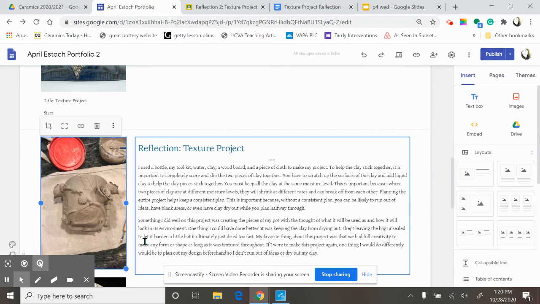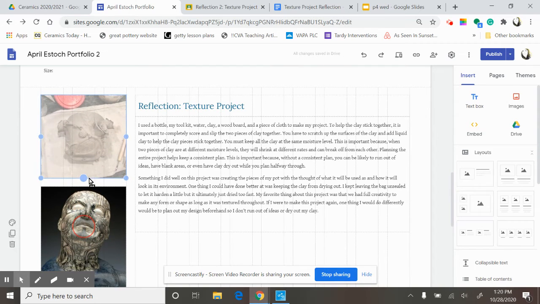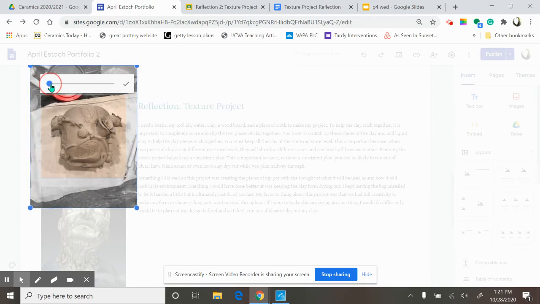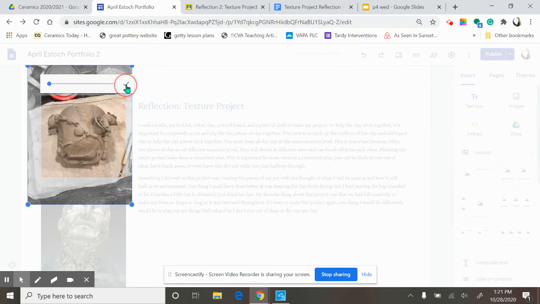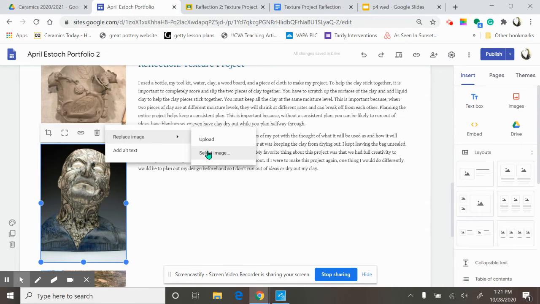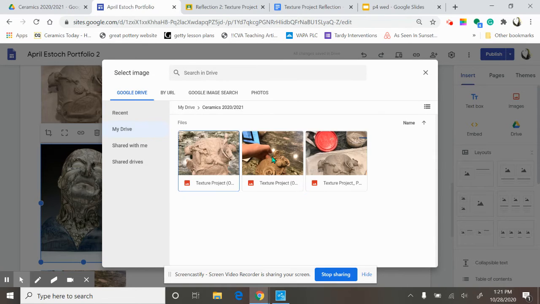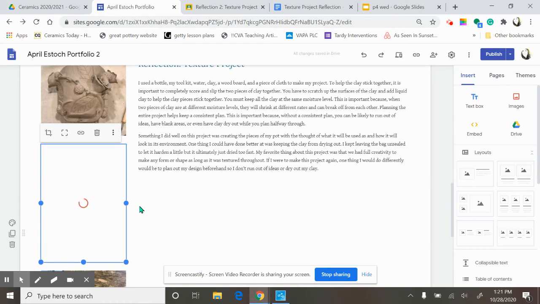And then I'm going to resize this box a little bit too, because I don't need this box to be this tall. So that looks good. I can also double click on it and edit and make it a little bit bigger. You can also drag it inside the box. So that looks good. And then I need to add my second picture. Again, remember this is all selected. I need to click twice, come to the 3 dots, replace image, select image. And then this is my second photo here. So I'm going to insert that.